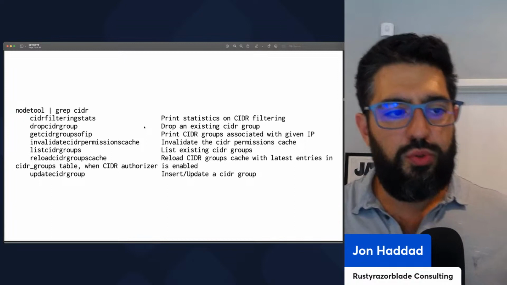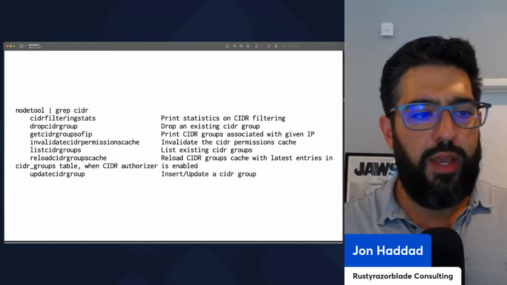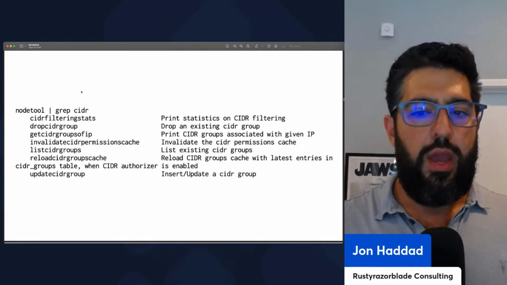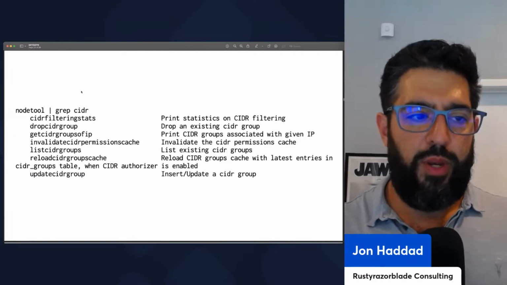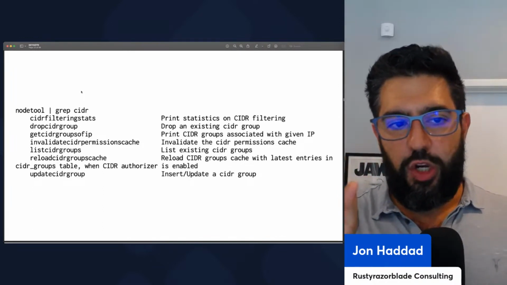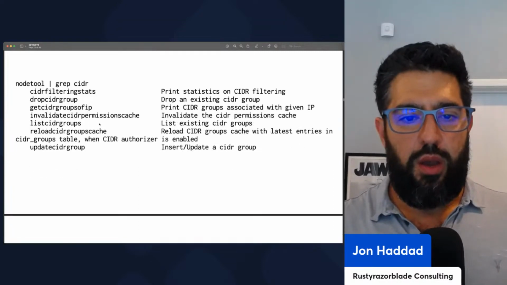There were a number of nodetool commands added for this, which you can see if you just grep for CIDR, like I did here. You can see statistics, add, drop, and print information around CIDR groups. So the idea here is that you have a group of these CIDR configurations.